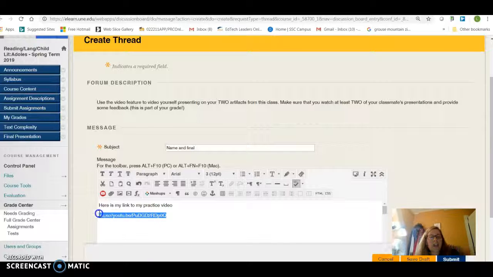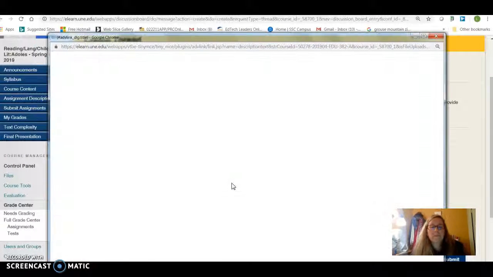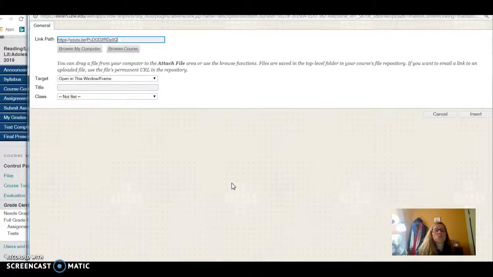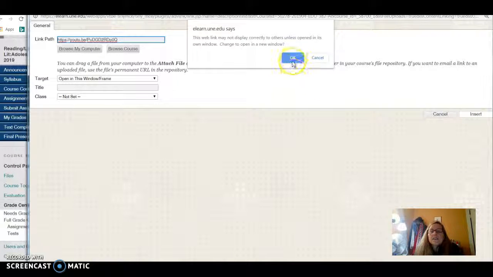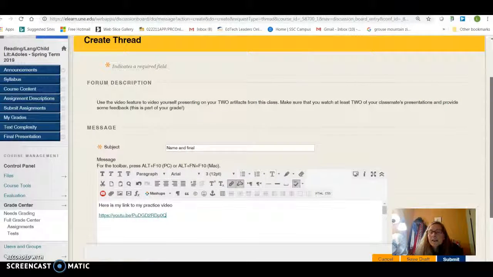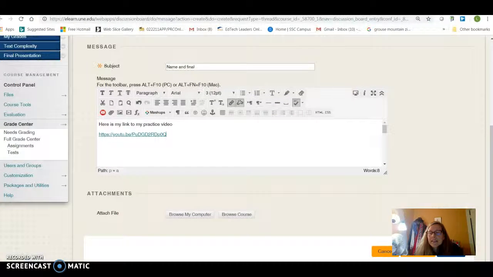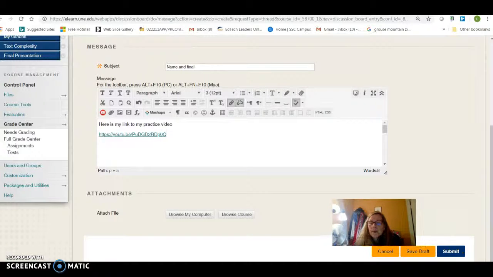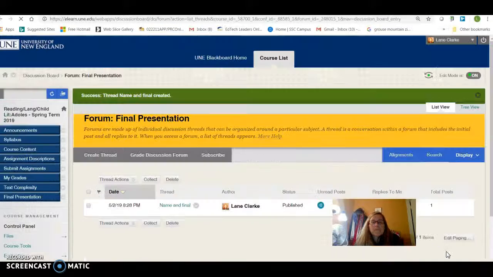I might want to make sure it comes up as a link, so I'm going to highlight it. And do you see that little paperclip thing? That's the link, just to make double sure. Insert. And, yep. And then I hit the submit. I hit the submit button.